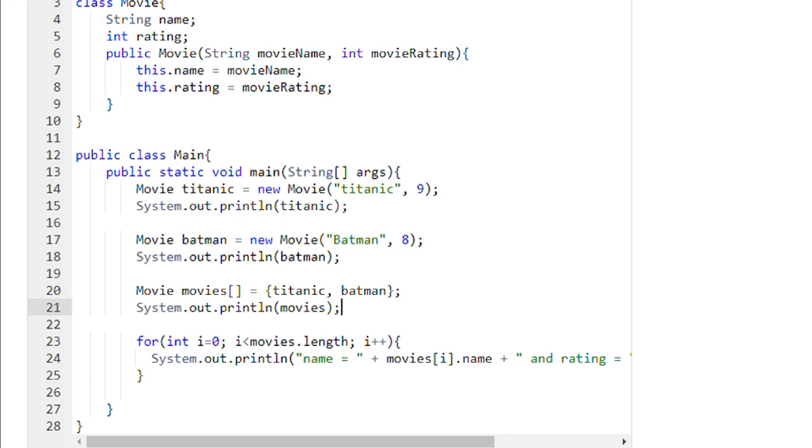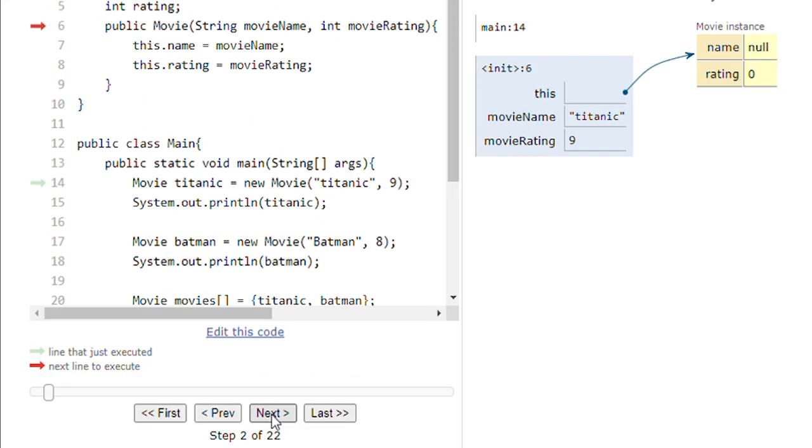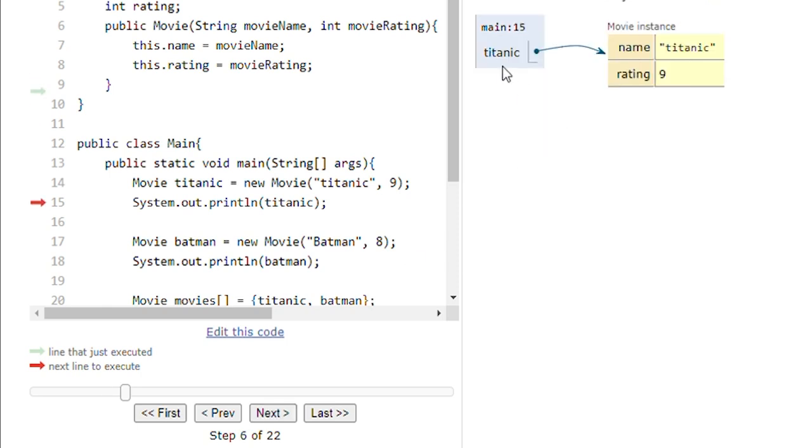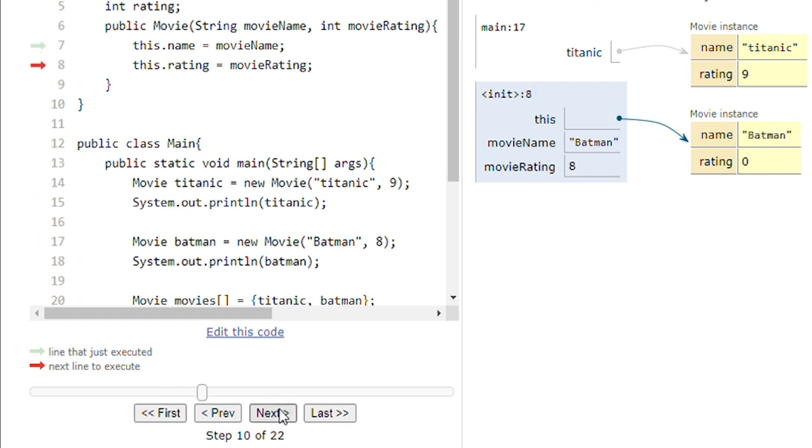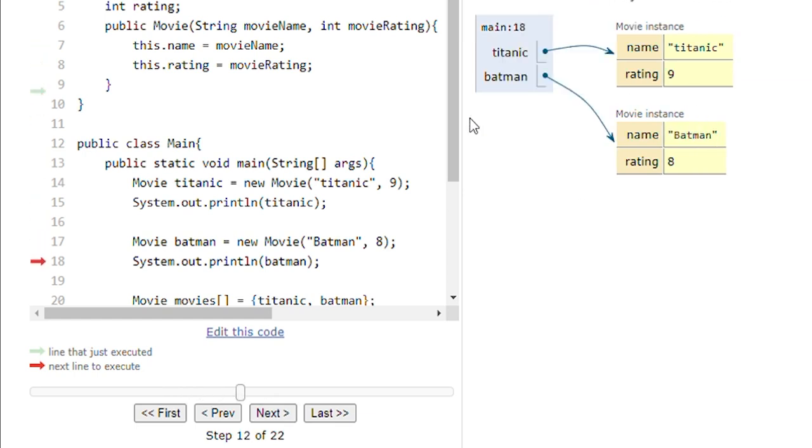Even after doing this optimization, this program will work perfectly fine. Let's run this program and see the output. So initially the Titanic object will be getting created, and we have created the Titanic object, and Titanic, this name, is a reference to this actual object. Then we are creating the Batman object. This Batman object is created with the name as Batman, rating as 9, and Batman is just a reference to this actual object.